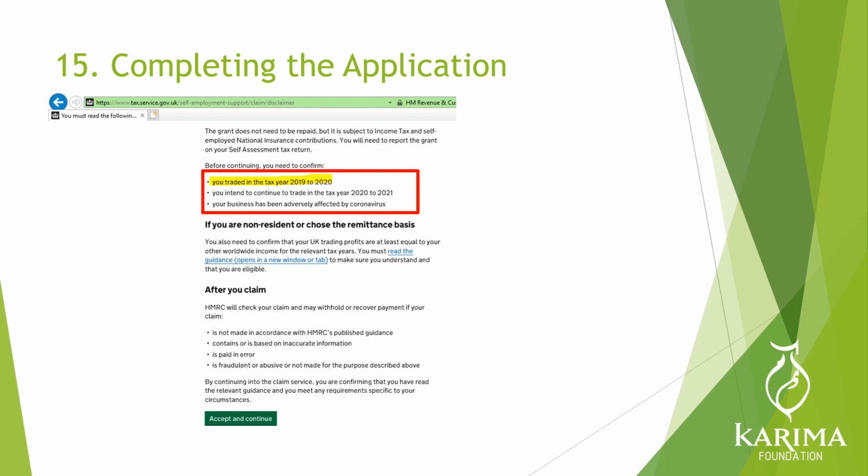So if you do not send them a tax return by this date, then they may come back and ask for the grant money to be repaid. Second, you intend to continue to trade in the tax year 2020 to 2021. This would apply to most people unless, as an example, you close down your business in the 2019 to 2020 tax year. So again, this information may be submitted as part of your next tax return, so it's important you only claim if you intended to continue your trade in 2020 to 2021.